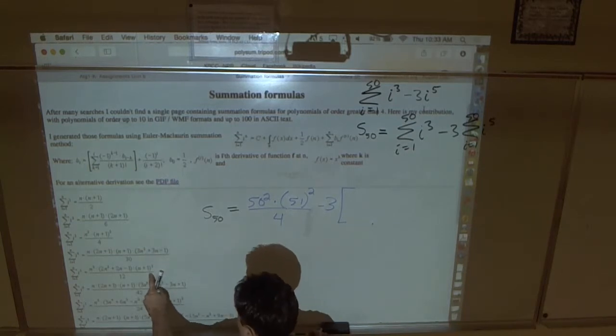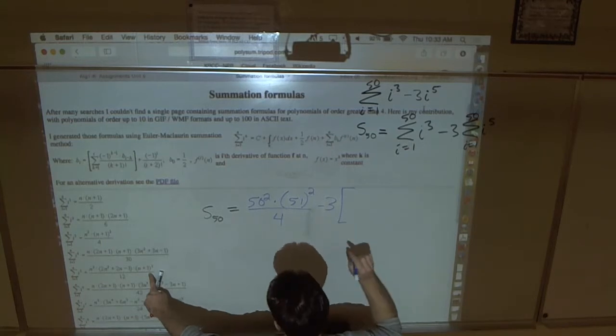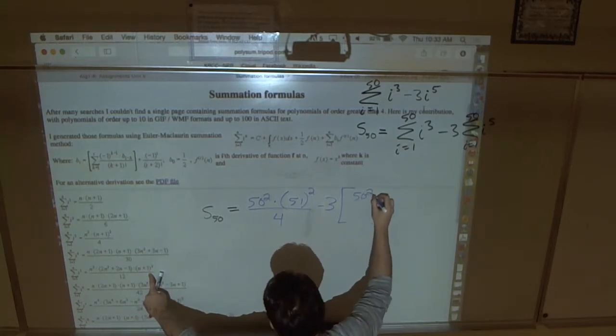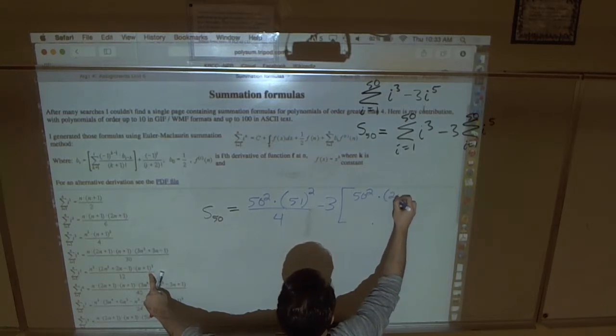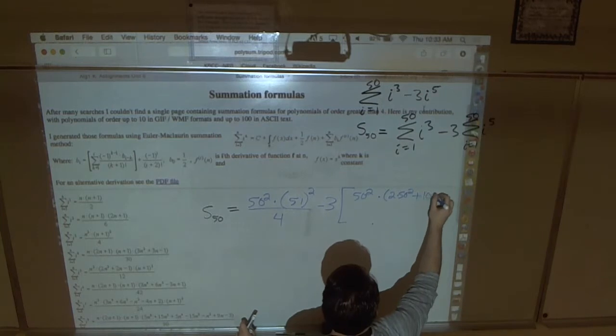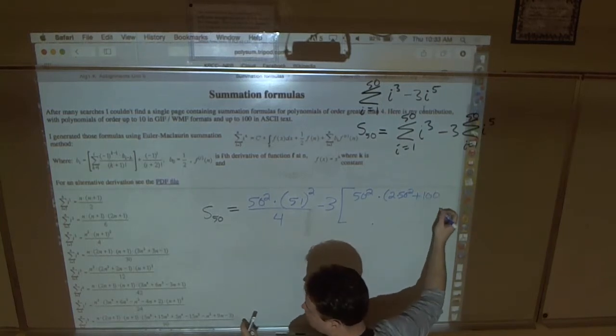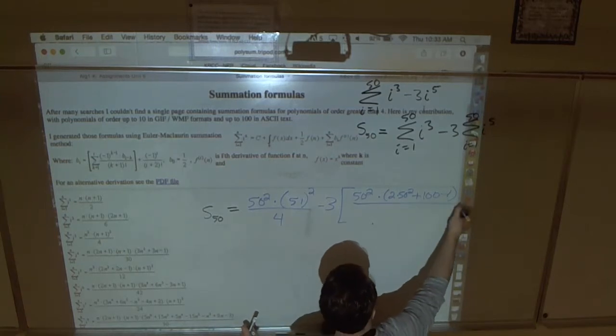So I'm going to go down here and say the top index is again up there, 50. So I'm going to go 50 squared times 2 times 50 squared plus 2 times 50 minus 1. 2 times 50 is just 100, so I'm going to write down 100 there. You do it how you want. This is all going to be over 12, right?